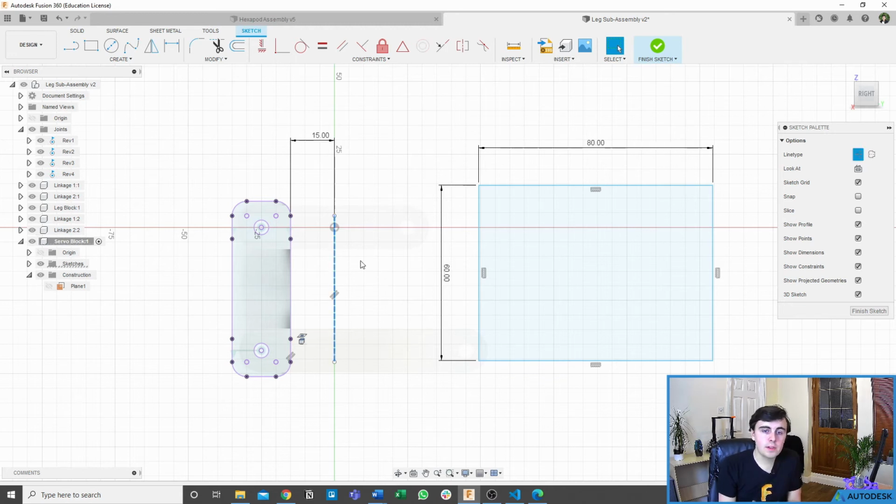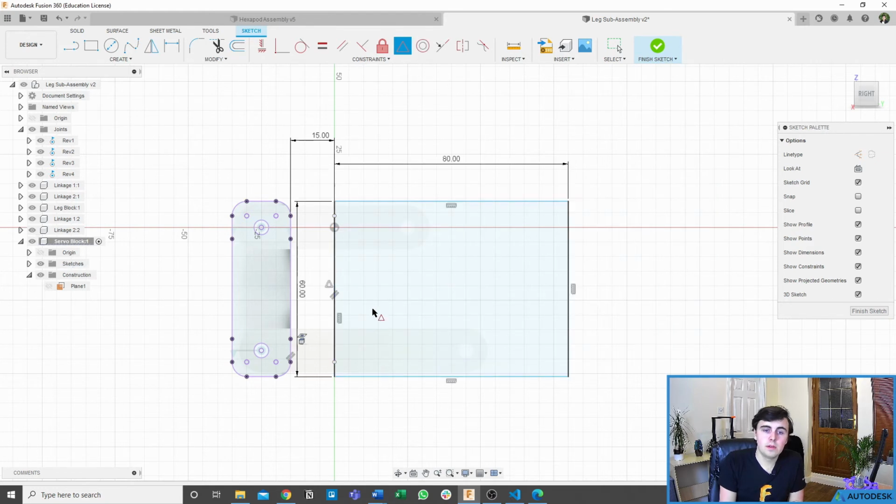From here, I can use this line as a reference to bring my rectangle in. So what I'm going to use is the midpoint constraint. If you click on the midpoint constraint, you can click on two lines and it will align the middle of both of them. So I can align the middle of this line to the middle of this line, and you'll see that our rectangle is now perfectly in line with our main leg.